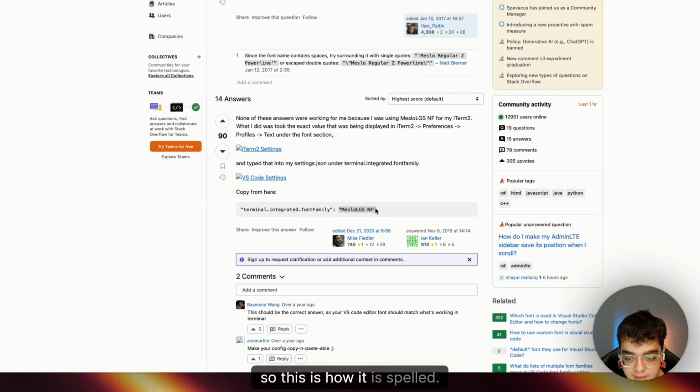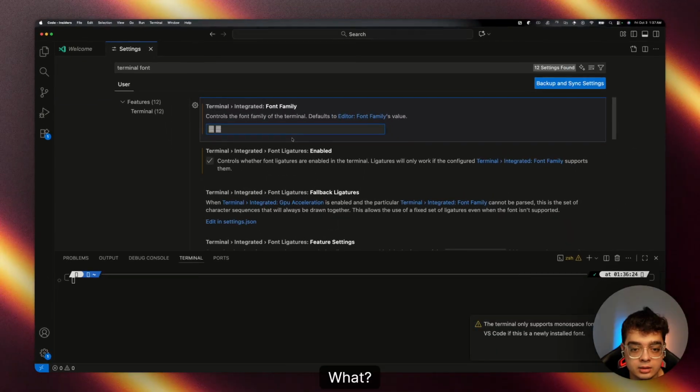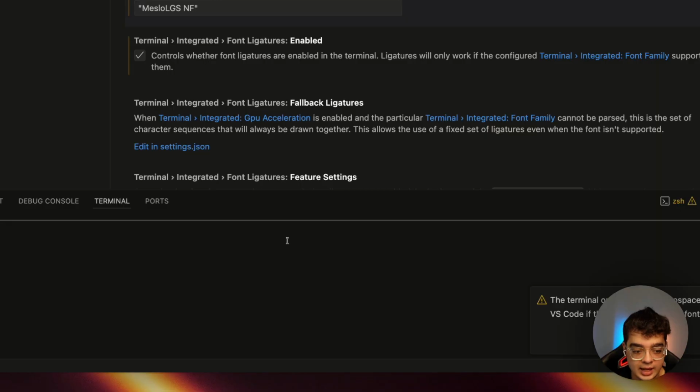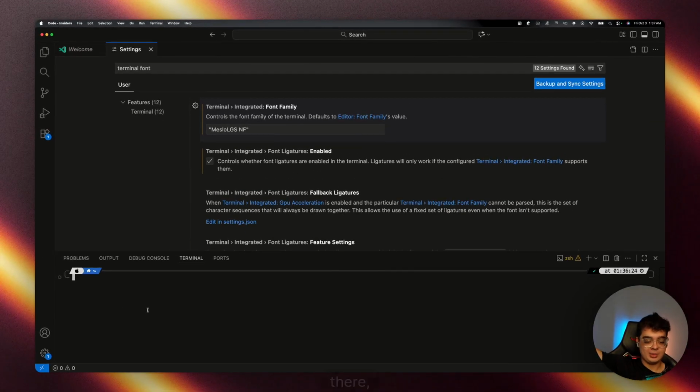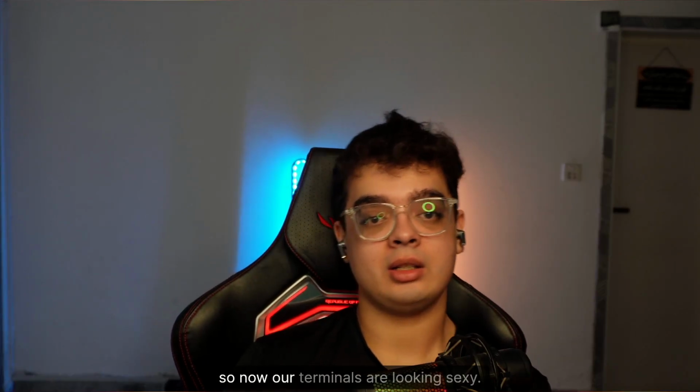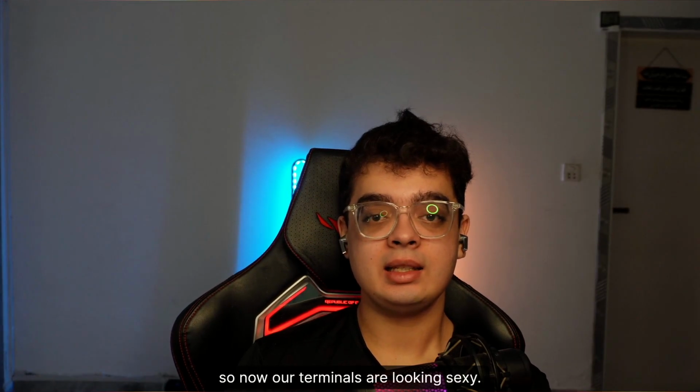So this is how it is spelled. Come back here. Copy this, paste it. See? Now VS Code is also looking good. Alright, that has been 26 minutes or so. Now our terminals are looking sexy.